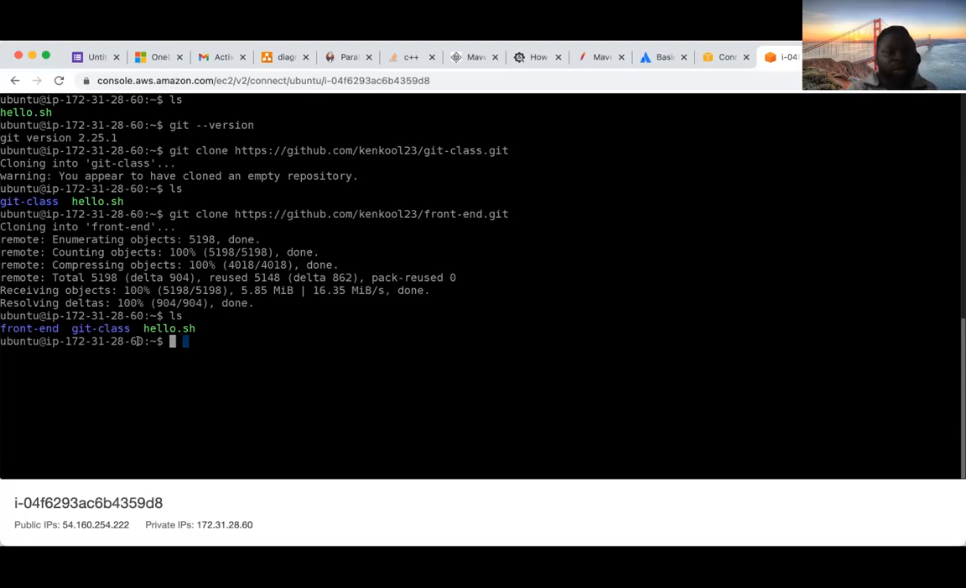So now what I want to do is move this script inside the repository that I just cloned. And again, if you remember your Linux command, to move is mv. What do you want to move? You want to move hello.sh. Where do you want to move it to? You want to move it to git.class.